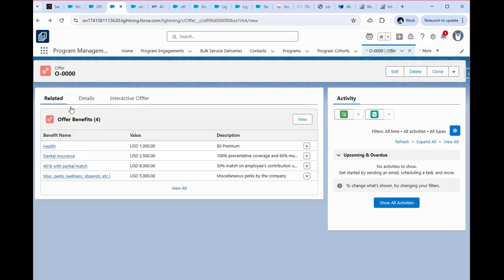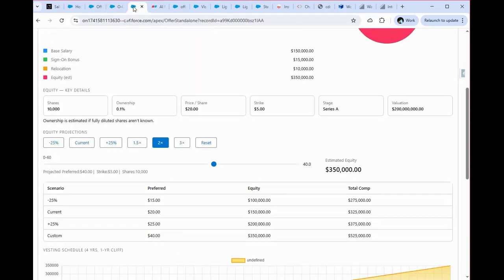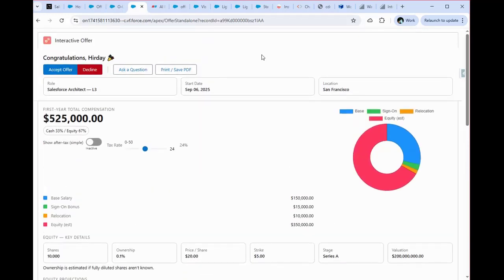In the related section, HR also mentions other benefits like health benefit and dental insurance, and the value of that particular benefit. Now, this particular offer is sent to a candidate. The candidate logs in via a secure link and looks at the offer, and this is the candidate view.